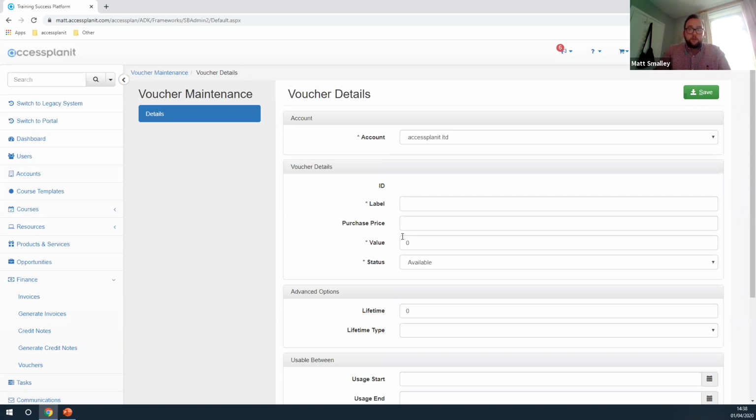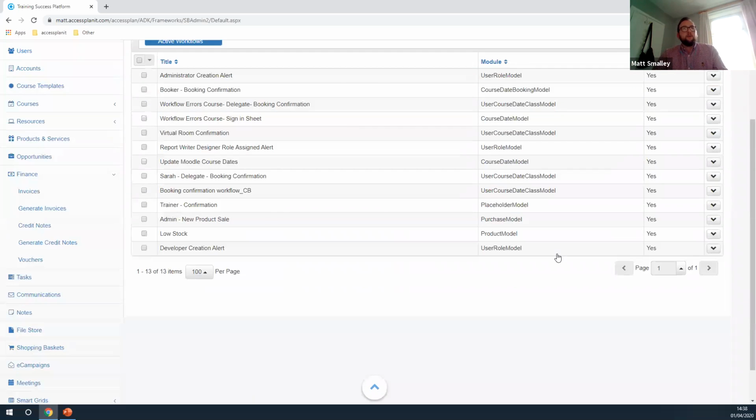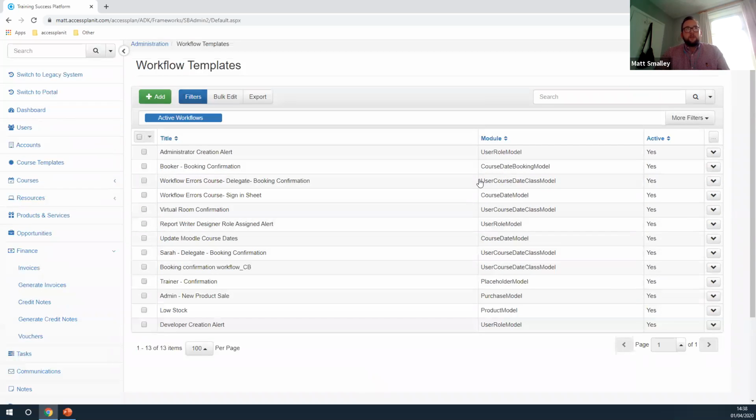We had another question as well, which is, do we need to build a new set of workflows for web-based courses, or can existing ones be adapted? This really depends on how your workflows have been set up. So just to talk through quickly in the workflow area, your workflows will be set up either using user course date or user course date class if you're running face-to-face. If it's user course date class and you're running a web-based course, you'll need to recreate those workflow templates. If you're using user course date, you could potentially just adjust those workflows instead. So just double check the modules you're using. If you're unsure, reach out to accessplanit and we can help, and we can also help transfer those over.